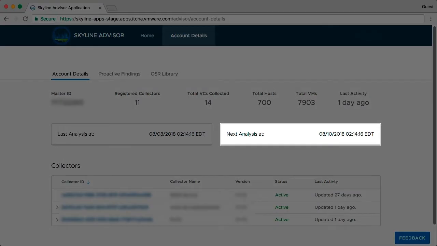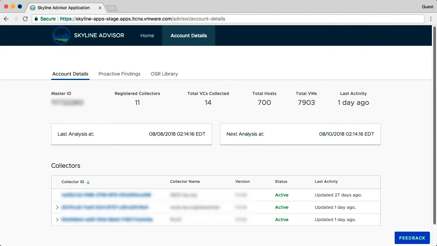Furthermore, the date and time for when the next analysis will be completed is also displayed. During the next analysis, new proactive findings may be created. New proactive findings are created when there is a change in your environment or when new findings are added to the VMware Skyline analysis engine.